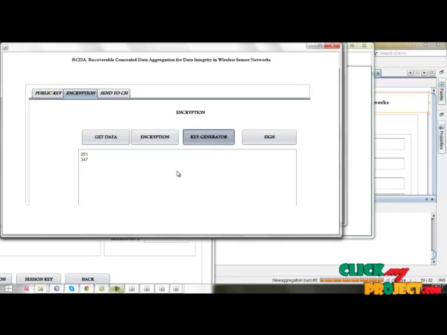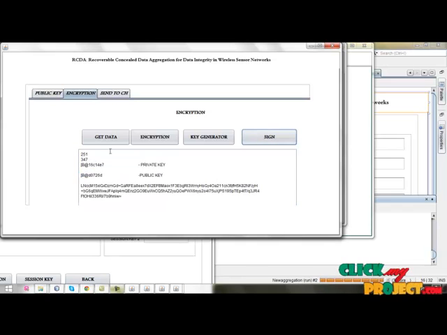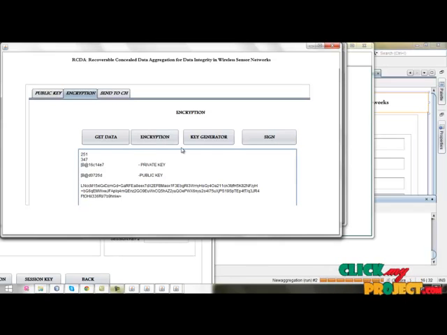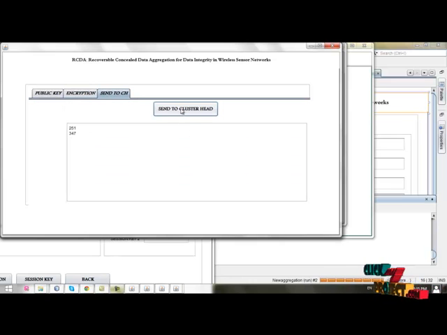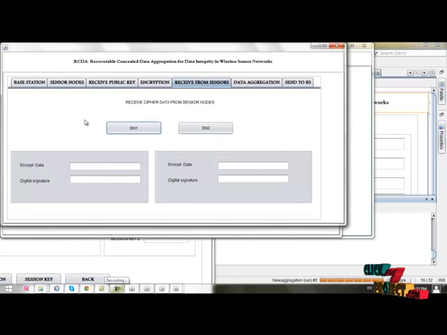Key generator for digital signature: this is the private key, this is the public key. Sign the messages for this data. This is the digital signature. Then send to the cluster head tab, send to cluster head. Going to the cluster head, receive from sensors, SN1. This is the encrypted data, and this is the digital signature value.